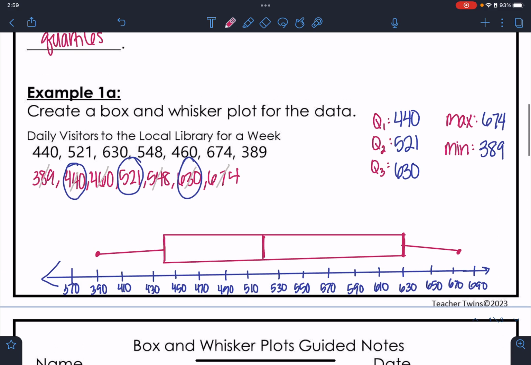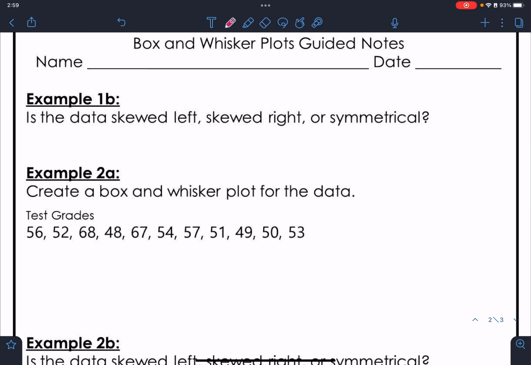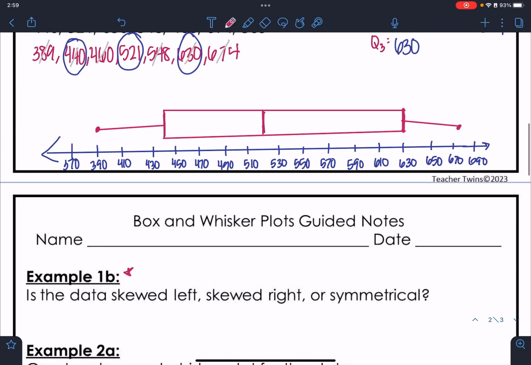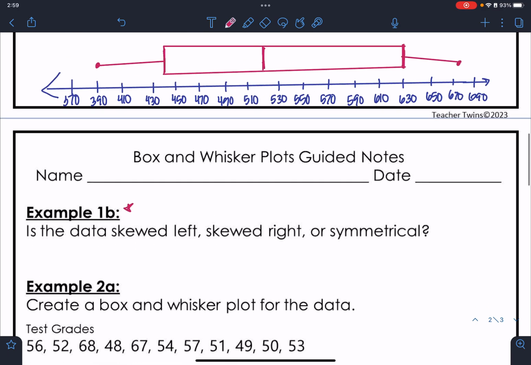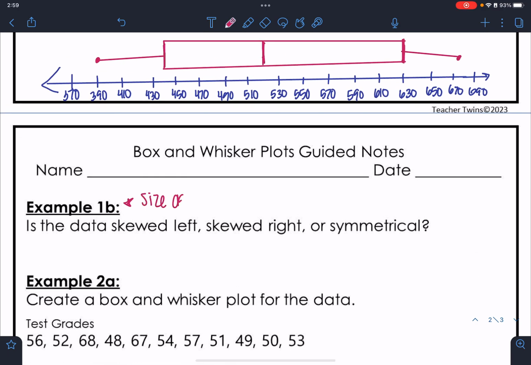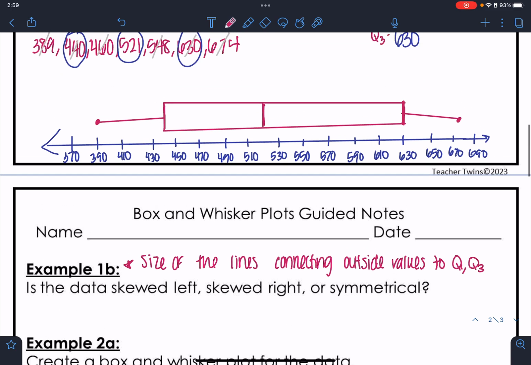Okay, so let's go ahead and talk about this. Is the data of this skewed left, right, or is it symmetrical? This is where we want to think back to everything we've been doing with the dot plots and the histograms. Something newer is looking at the size of your lines from your quartiles to your max and your mins. So we're going to look at the size of the lines connecting outside values to Q1 and Q3.